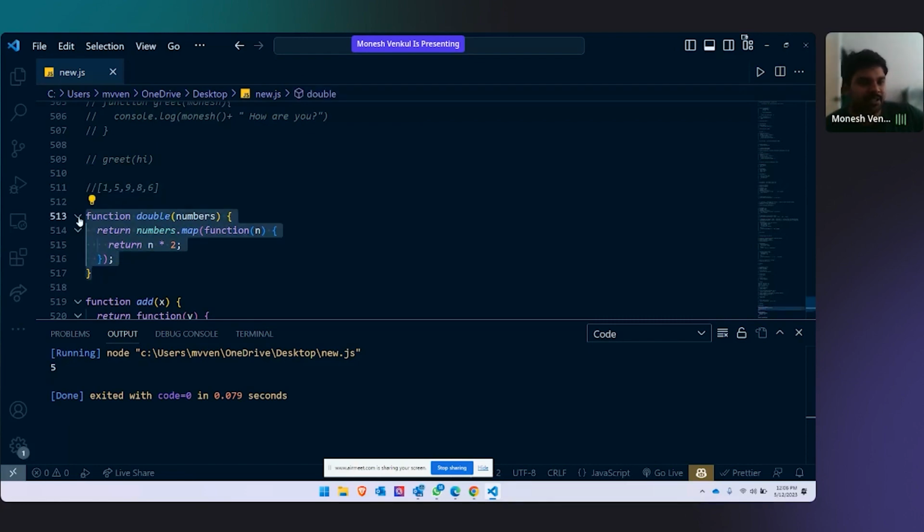To solve this question, this is the best solution, using map. Now it takes the array and for every element, it does times 2. So 1 times 2 is 2, 5 times 2 is 10, 9 times 2 is 18, 8 times 2 is 16, 6 times 2 is 12. This is a higher order function, and that is its purpose.